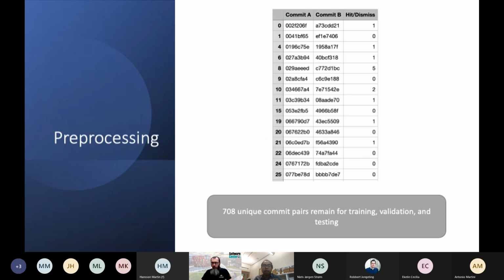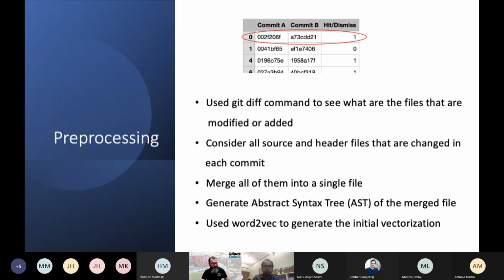It can happen that for a pair of commits, we have multiple entries in this database, because for two commits, we can have multiple performance tests. If at least one of them gives us a 1, that means there is a performance regression, then we say that the two commits have a performance regression. After removing all the duplicates from this database, we are left with 708 unique commit pairs that we have used for training, validation, and testing.